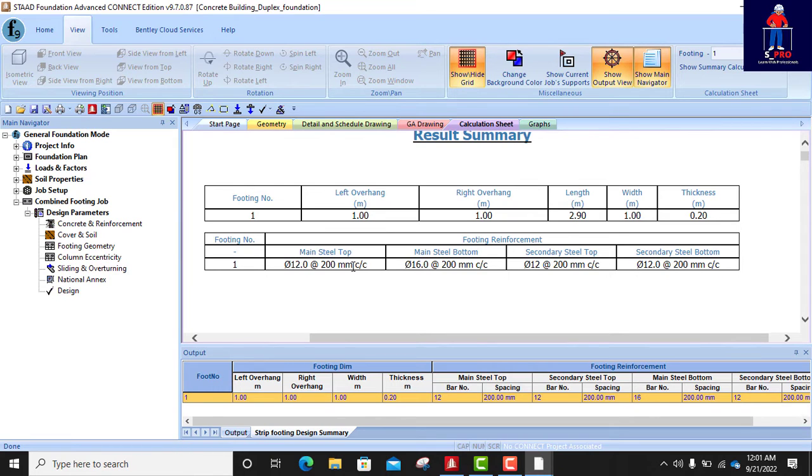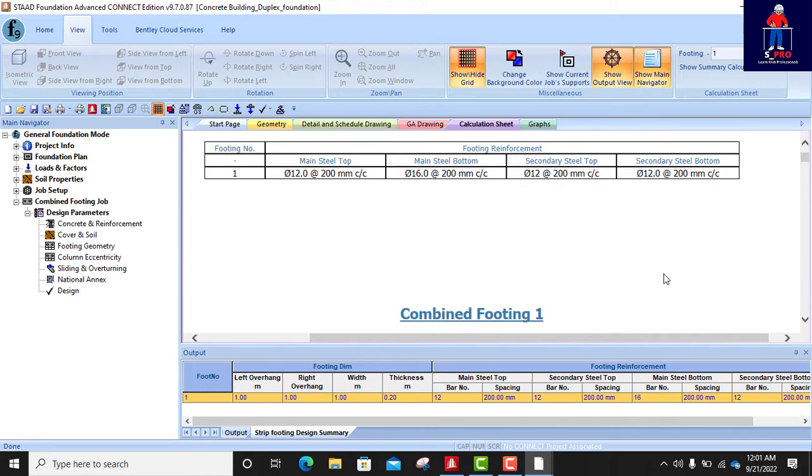Main steel top reinforcement is 12 mm at 200 mm center to center. Main steel bottom reinforcement is 16 mm at 200 mm center to center. Secondary steel top reinforcement, the distribution, is 12 mm at 200 mm center to center. The same thing for the bottom steel.